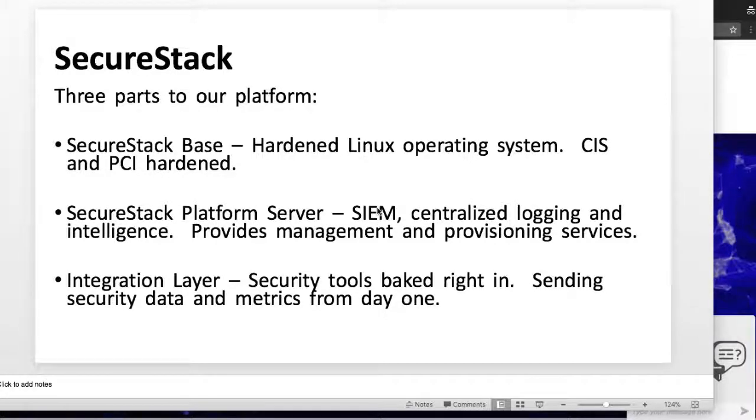I'm really proud to announce that SecureStack is now generally available in all AWS regions, including the US Gov Cloud. SecureStack is a platform security as a service. And what that really means is that you can secure all your AWS cloud resources in just a few minutes with SecureStack. SecureStack has three main pieces to it.